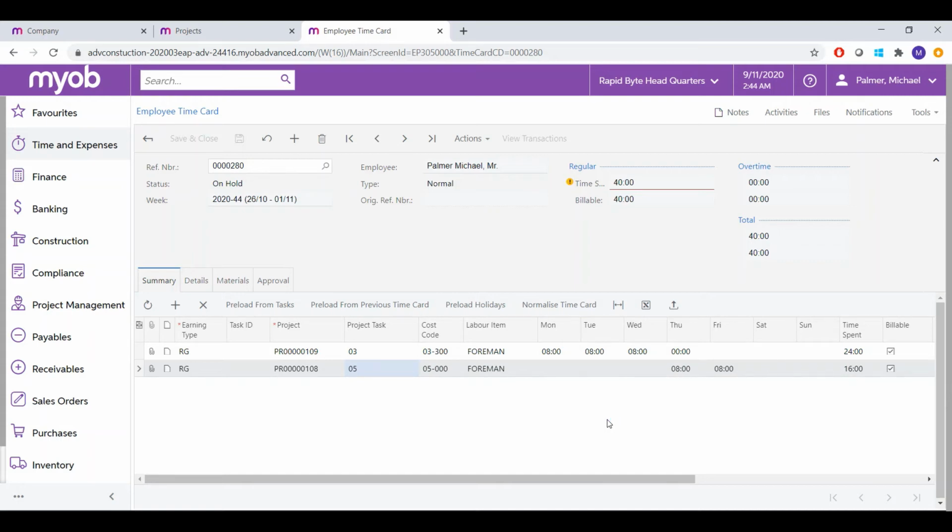Now, in terms of how the cost is determined, it's going to be dependent on the employee itself, whatever labor cost rates we've set up for the project, or even the type of work that he or she will be doing.